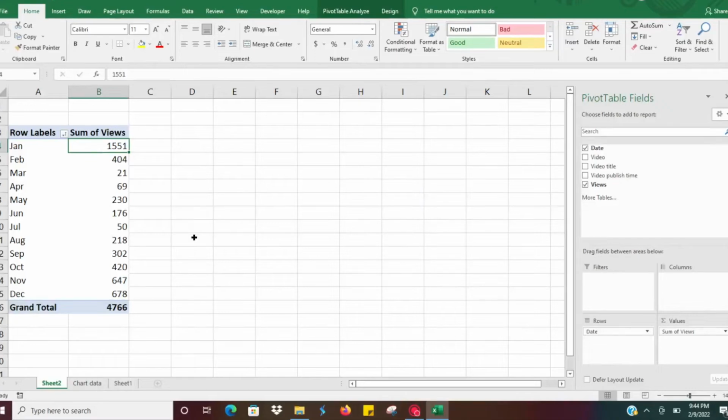Hey everyone, today I want to share a very useful tip with you for navigating through pivot tables. It's very useful, very simple, but I wanted to show you this.